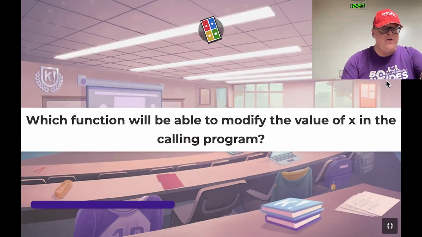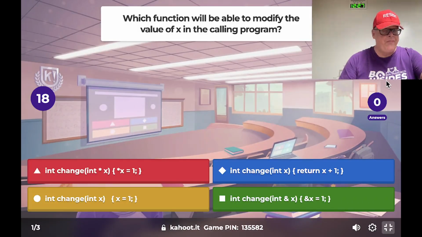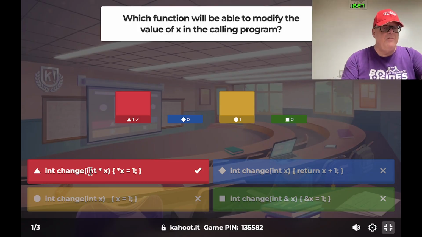All right, so which function will be able to modify the value of x in the calling program? This is the one. You pass in the pointer this way. The int star means x is a pointer to an integer variable. So you pass it in, I modify it, that'll change it in the calling program. All right, none of the rest of them work.